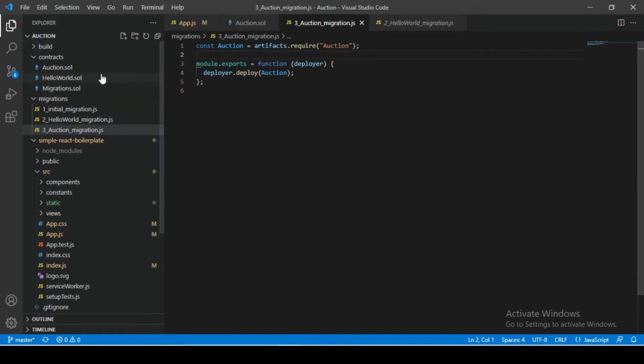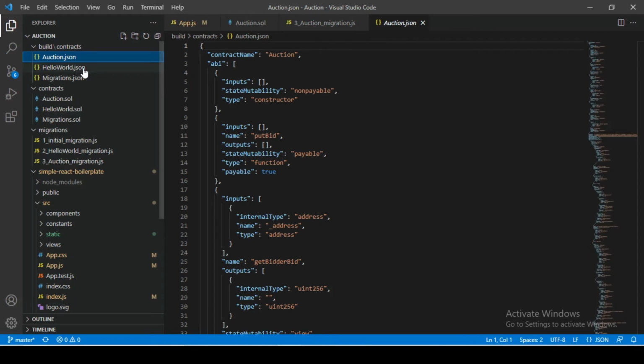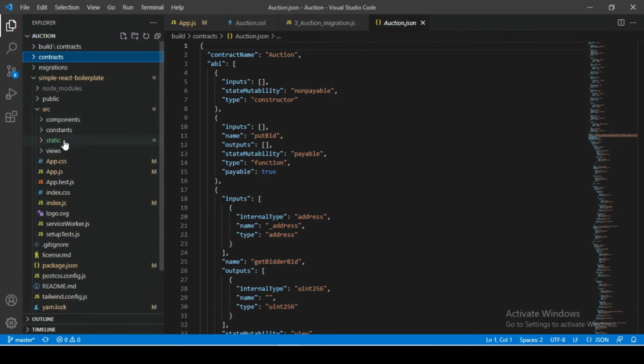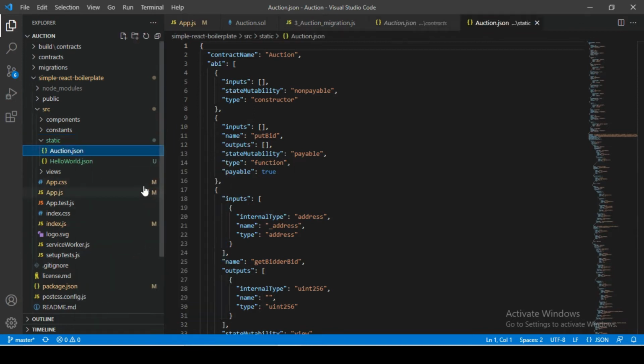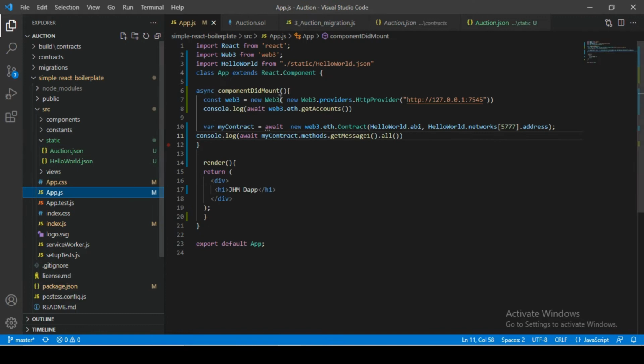So what we're gonna do here is we have to make a connection with this Solidity file, right? So for that purpose, I'm gonna go inside the build folder and copy this auction.json file, and let's come back to the ReactJS code, and inside of the static folder, let's paste it. We have seen this when we saw the example of hello world.